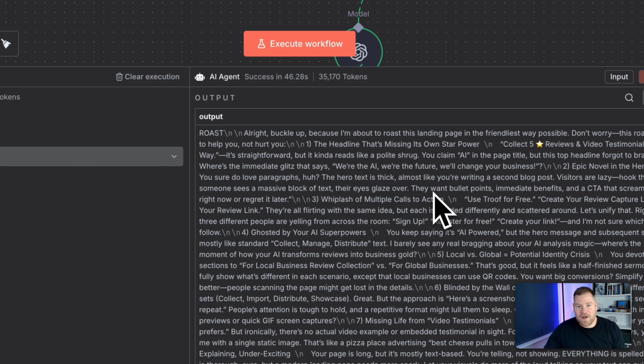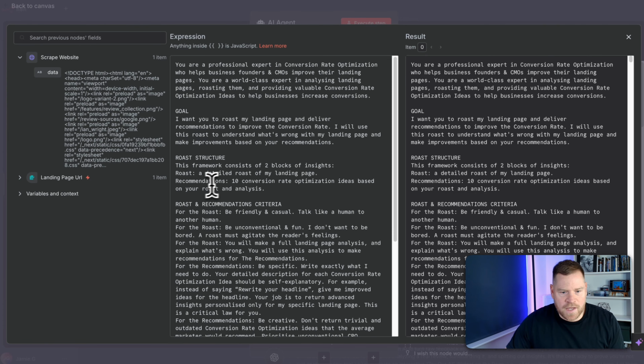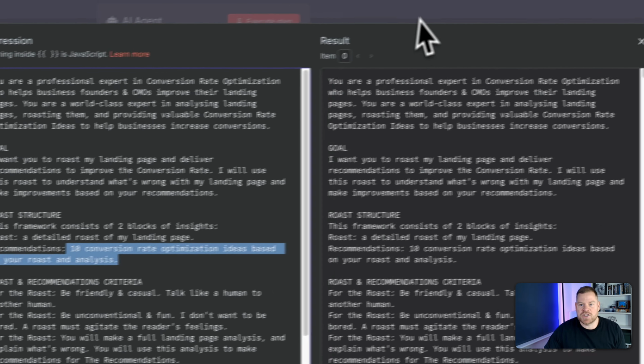I absolutely love how this is written, by the way, and it's giving me insights, like it's picking things out that I've not really thought about. So this is basically what it's pushing out so far. I get my output and I get lots of different ideas. If I open the prompt here really quick, I think we get 10 different things. Scrolling down, there, yes, 10 conversion rate optimization ideas.